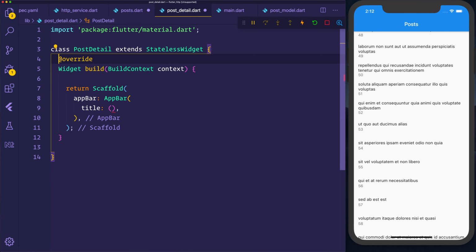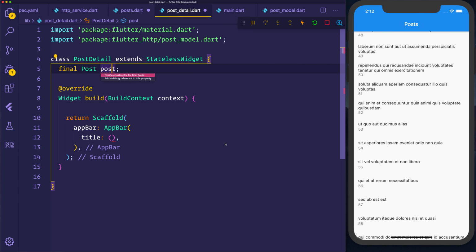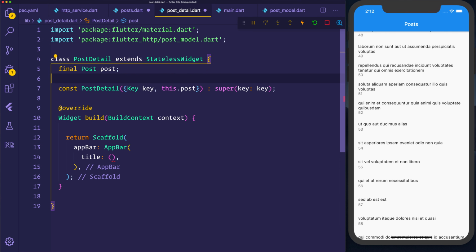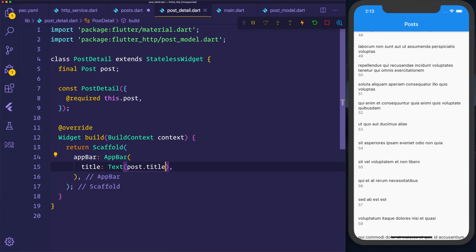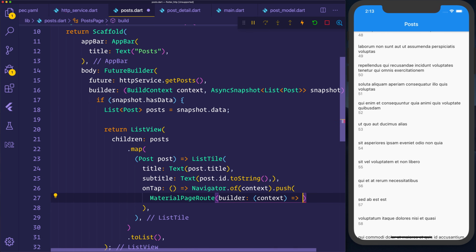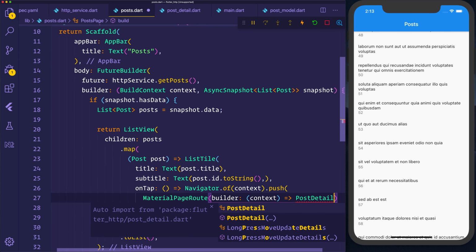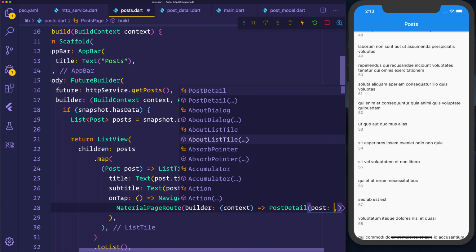So we will need to add a final Post. We'll need to import the Post from the model, and then we'll create a constructor for this field. We'll also set this required by adding the @required annotation. And when we do that, we can go ahead and add a Text which contains the post.title inside of the AppBar here. And if we go back to posts.dart, we can pass through the PostDetail page. We will need to import that and set the post equal to post.